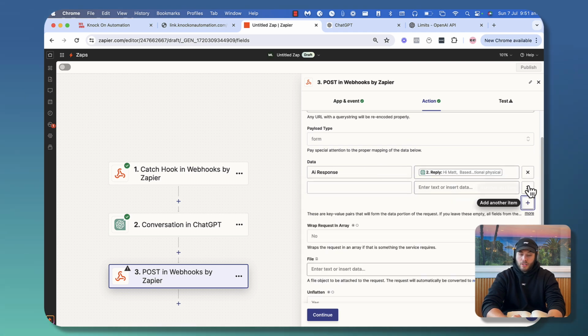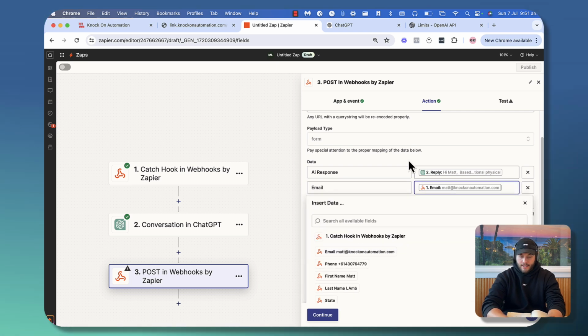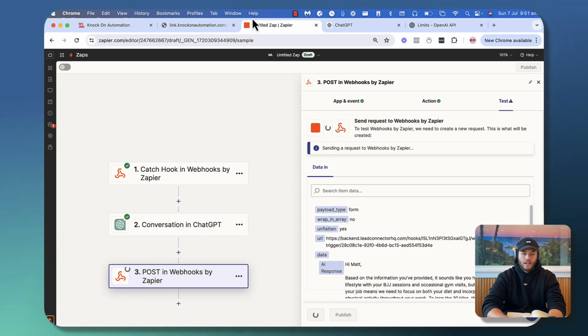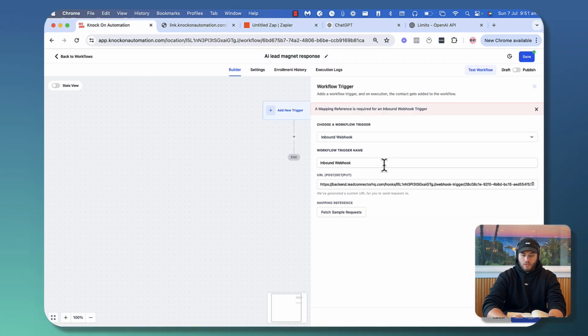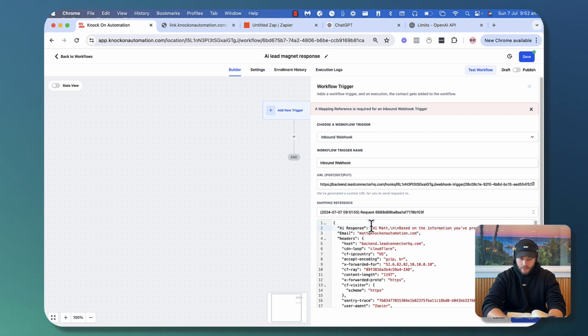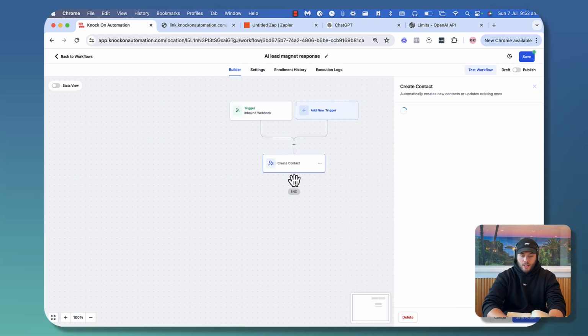Reply, and then what we do need to send back is the email to search and update of the person. So at this time, it is my email, and that's going to be pretty much it. We should be able to just press continue and test step, and then go back into Go High Level and fetch sample request. And we've got our example request here, which is great. And we've got a lot of information. So we've got our AI response, save trigger.